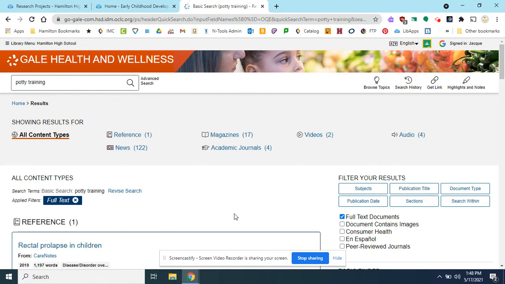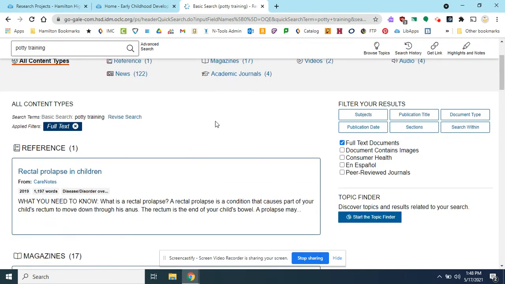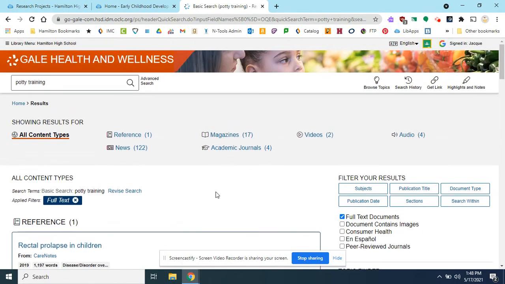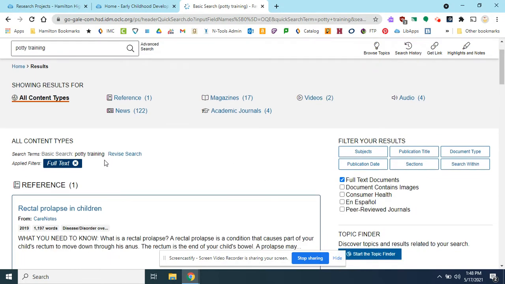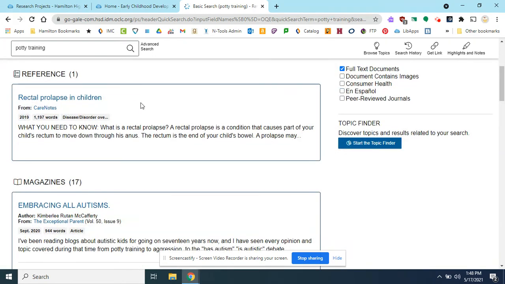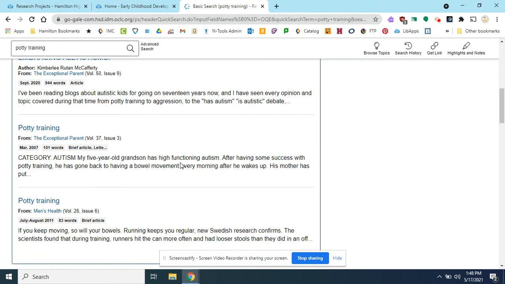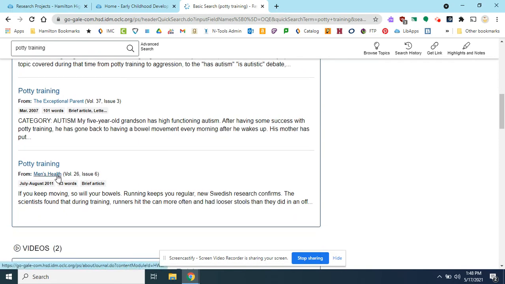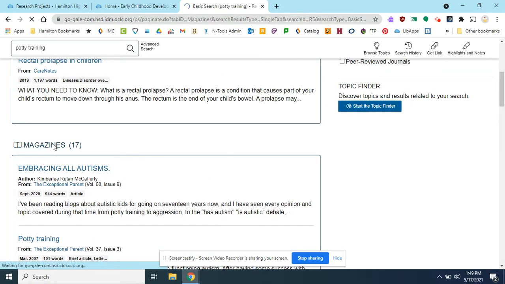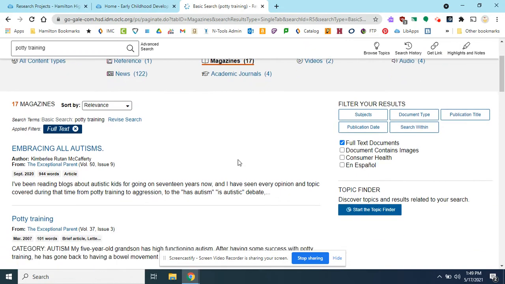Now, one of the things that you might note, maybe potty training isn't the right verbiage. You might need to switch it to toilet training and see what your results are. When I type in potty training, you have the option to revise your search. Make sure it is full text. You can, again, choose peer-reviewed journals, academic journals here listed. And here's a reference. There's 17 magazine articles. Exceptional Parent. Men's Health would be a general article. But we can click here and take a look at all 17 articles.